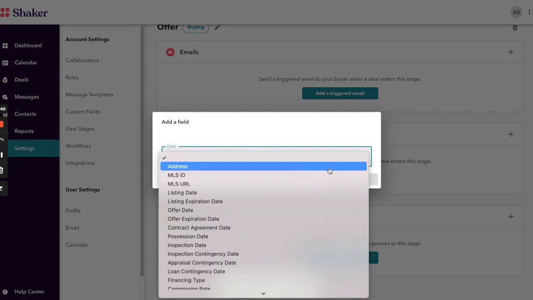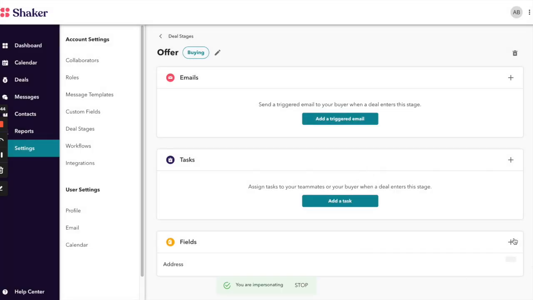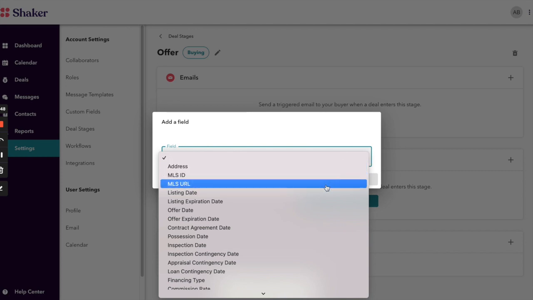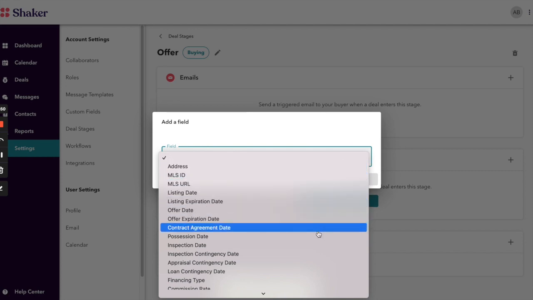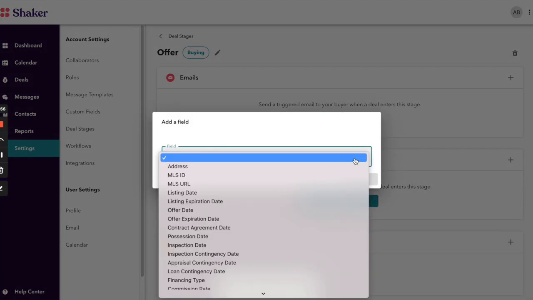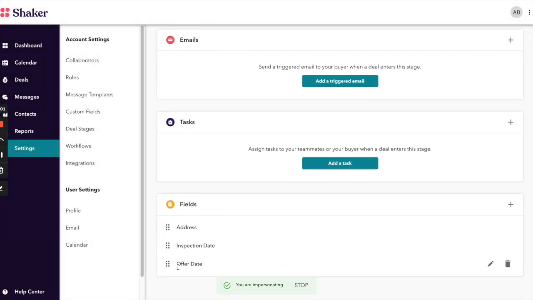Something that'll be important that we have is the address of the home that we've made the offer on. We'll just click Save there. We can add another. You can add as many fields as you'd like. I also want to make sure that I plug in the inspection date if we have this scheduled. And then we'll go ahead and put the offer date in here. Since I know the offer date, I actually want to rearrange these, so I'll click on this little 6 dot icon and move it above the inspection date.